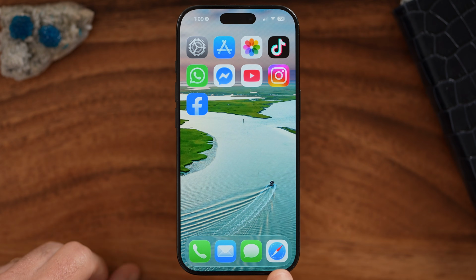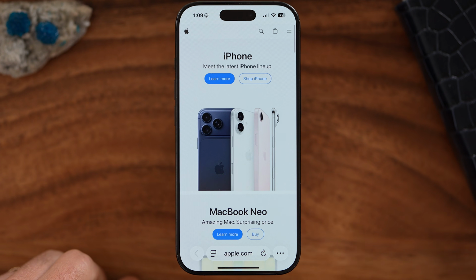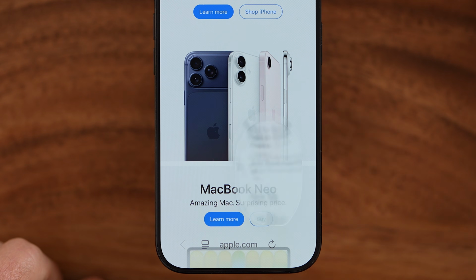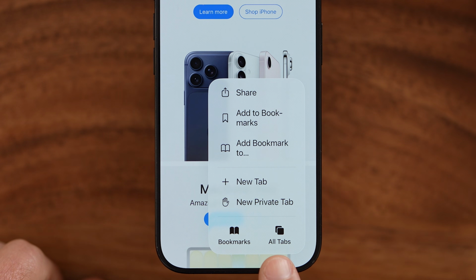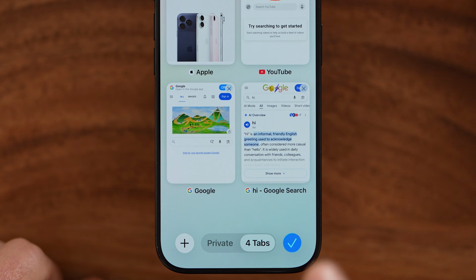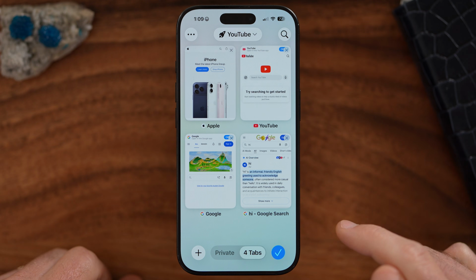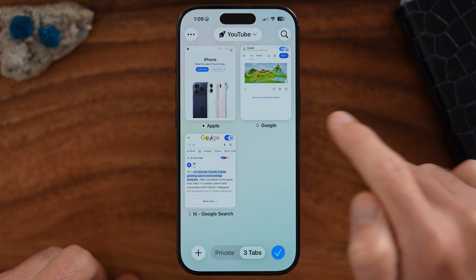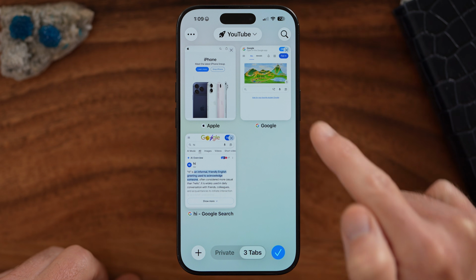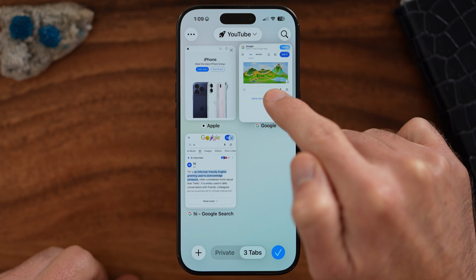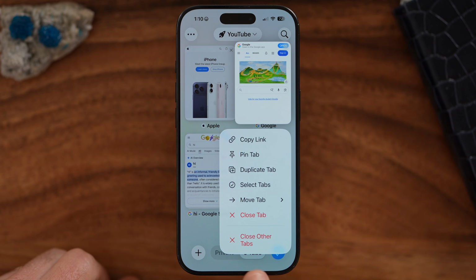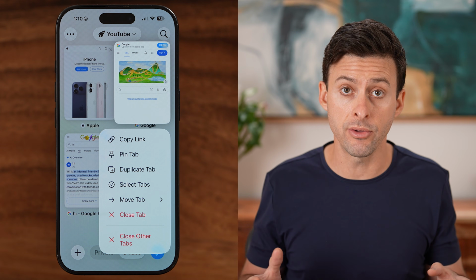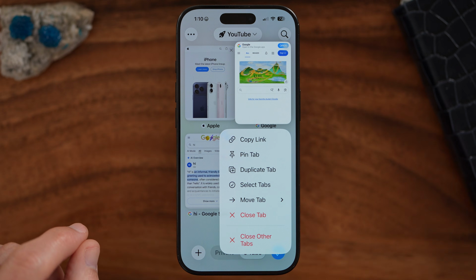First, just open the Safari app on your iPhone or iPad. Tap on the three dots at the bottom right. Tap on All Tabs. Here you can see all of the currently open tabs. You can tap at the top right at the X to close one tab. You can press and hold on a tab and tap Close Other Tabs. This will close out of every single other tab except that one.